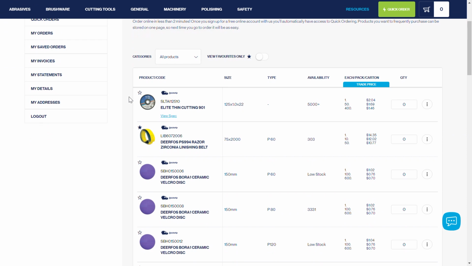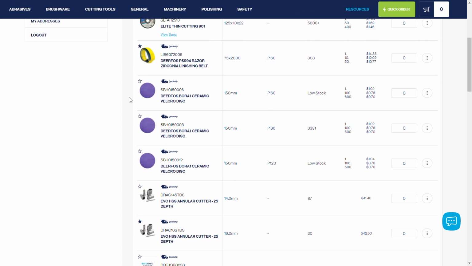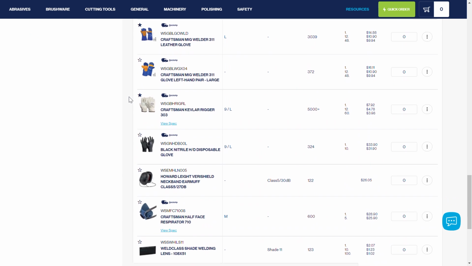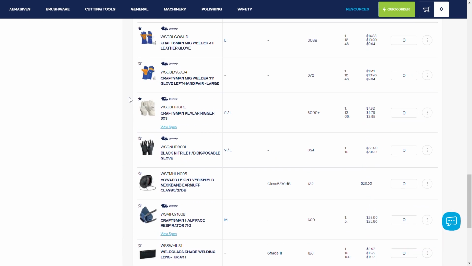We've already got some products in the QuickOrder page. As you scroll down, you can see them all here. And they're placed in this order: abrasives, brushware, cutting tools, through to safety.